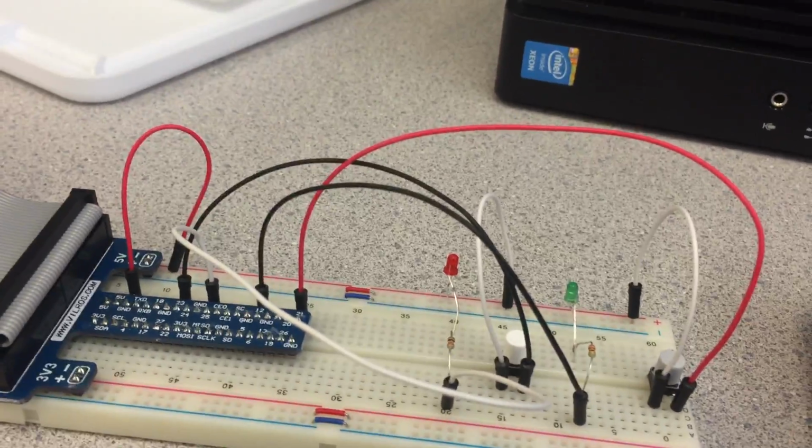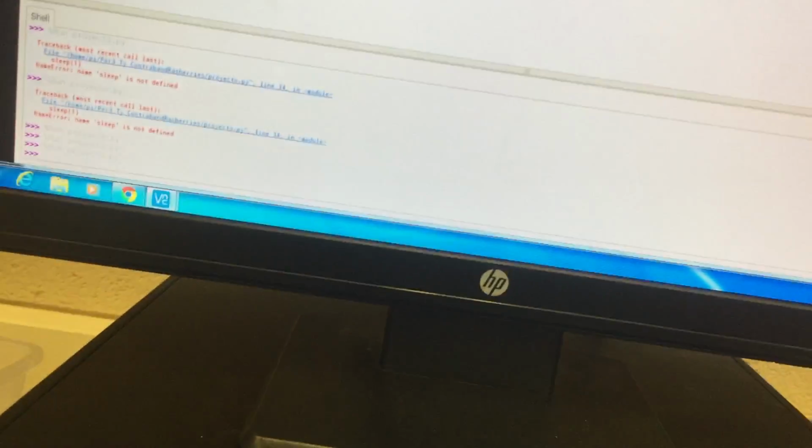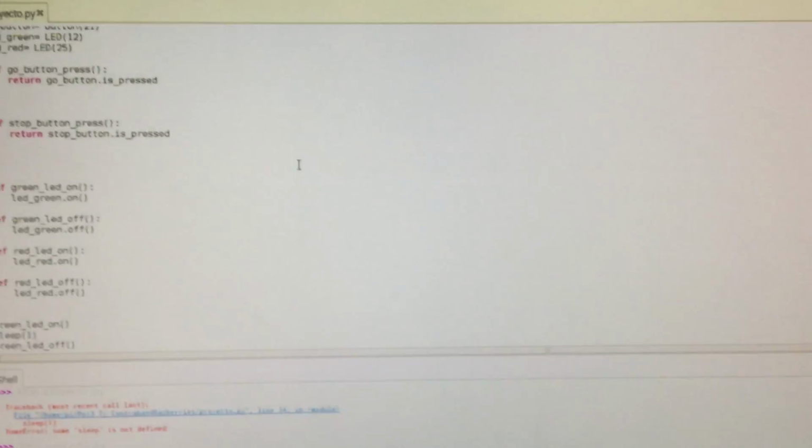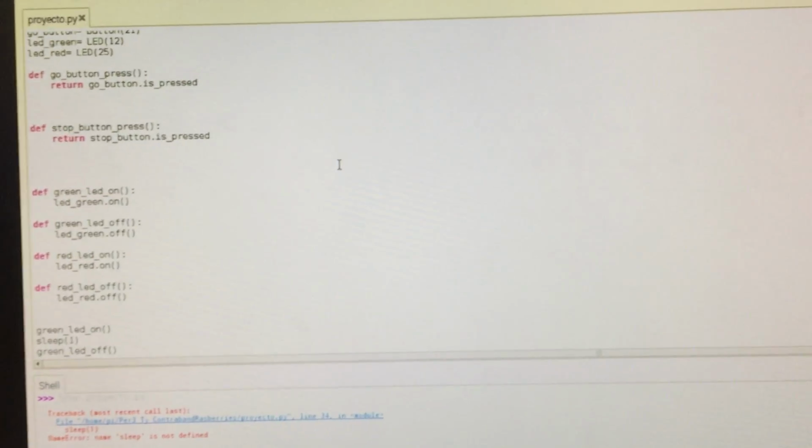So I'm going to run the code, and as you can see, it turns on the green light and then it turns it off. And unfortunately, Omar was sick the day of the project, so we weren't able to combine our code together in order to make it work. But we are planning on finishing it soon. So yeah, that's my code.